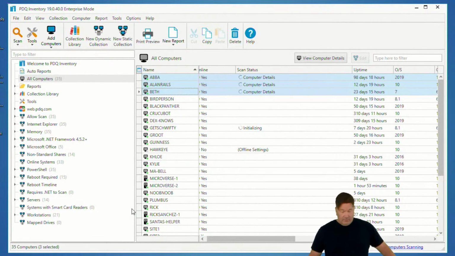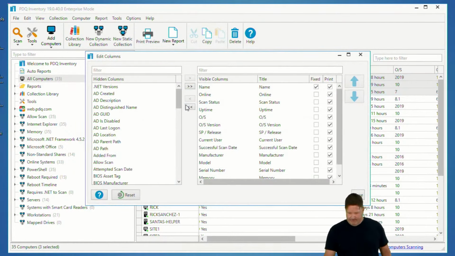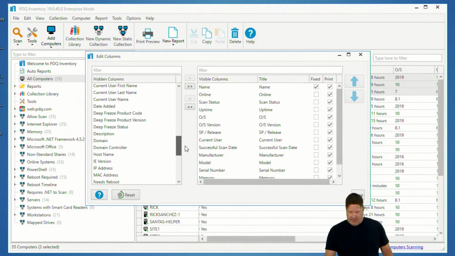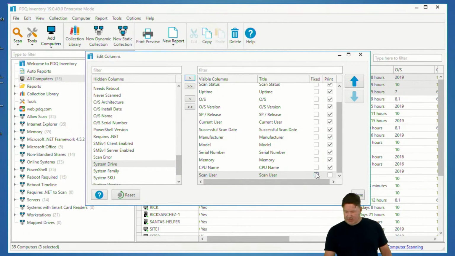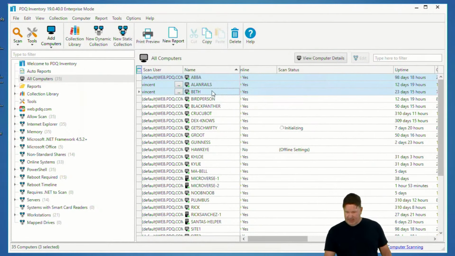So if you're having a whole bunch, instead of going into each one and seeing what the scan user is, you can just add that, and then you can sort by that. Oh, I like that. Scan user. Quickly, so go in here. There it is, scan user. I'm going to add it, and then I'm going to use it as a filter, so it should pop it right. Yep. Here it is.